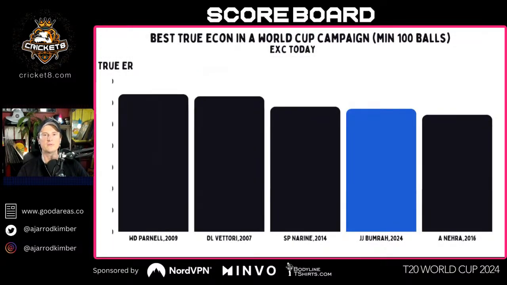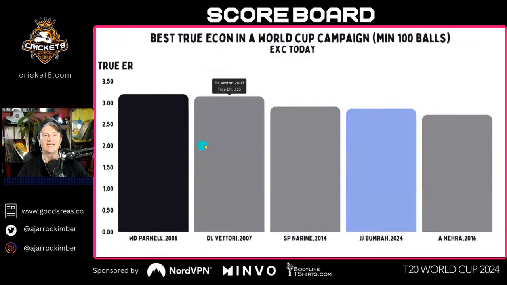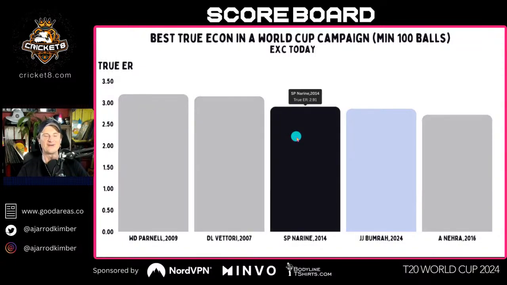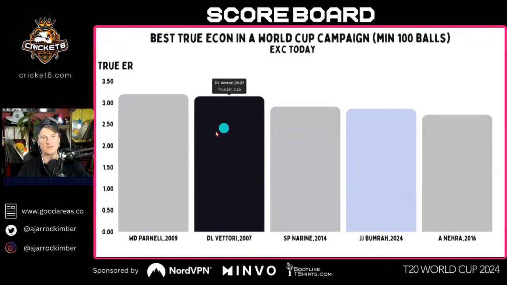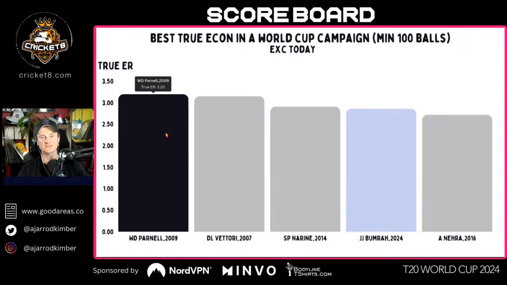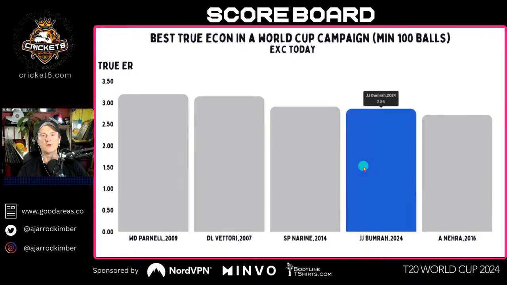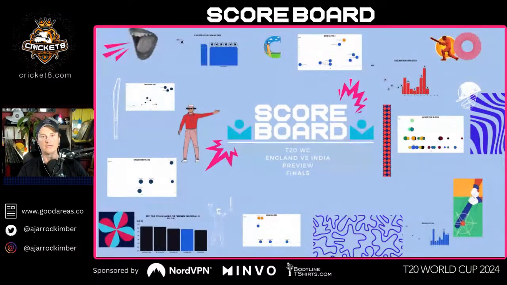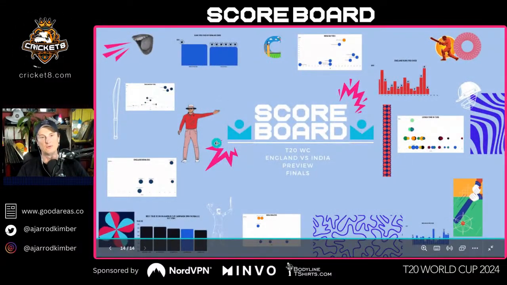Best true economy in a World Cup campaign, minimum 100 balls. Incredible to think that Wayne Parnell, Daniel Vettori and Sunil Narine are ahead of this. Also, West Indies didn't win that year, by the way. We talked about Vettori before, of the incredible one. And Wayne Parnell, who's now famous for making TikToks. Jasprit Bumrah, 2.86 runs an over, better than what you would expect. Incredible, incredible effort. I wish I had more to analyze, but I'm not sure what we would be analyzing here.